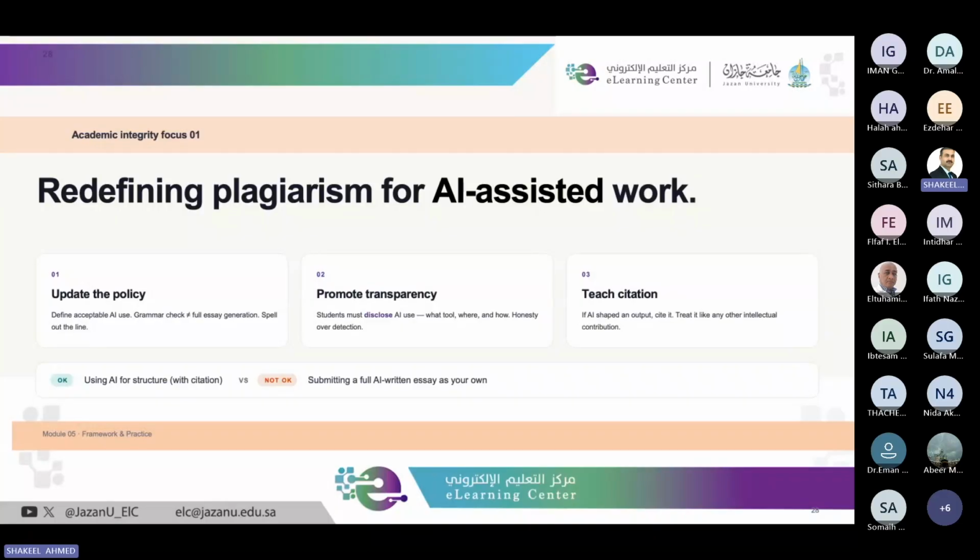We need to start with academic integrity, because this is where most faculty feel the most immediate pressure. Step one is updating the policy. We need to spell out clearly what counts as acceptable AI use and what does not. Using AI to check grammar is different from using AI to write the whole assignment. The distinction needs to be written down, not assumed.